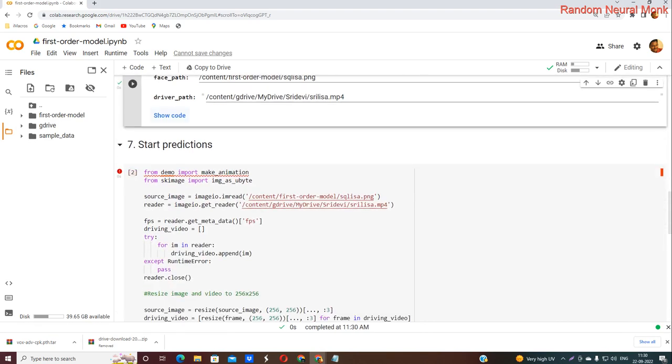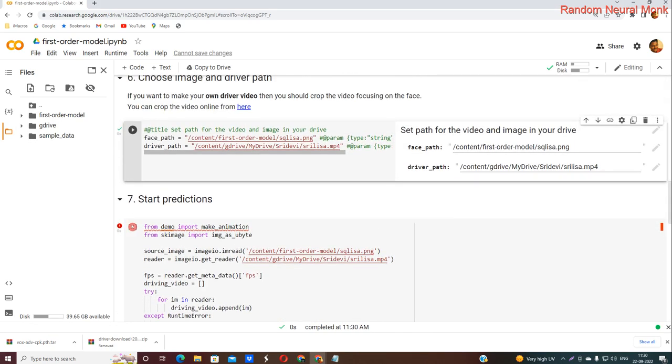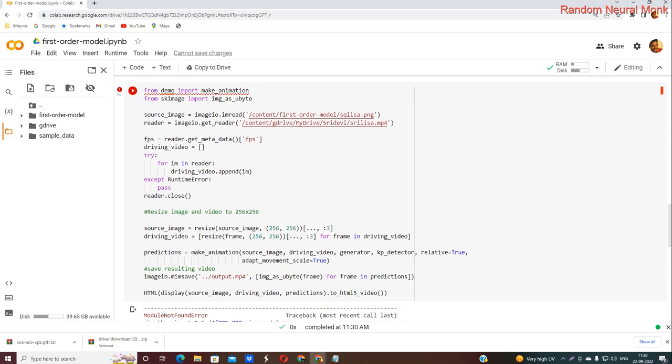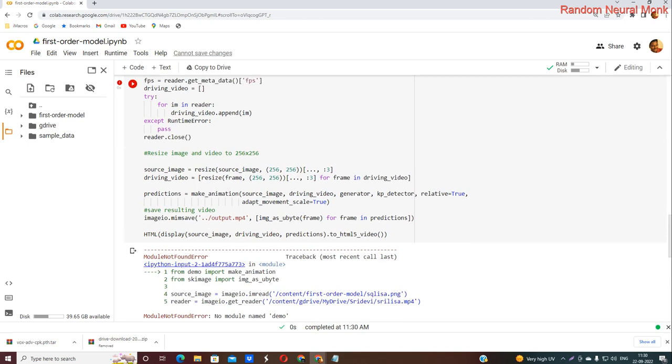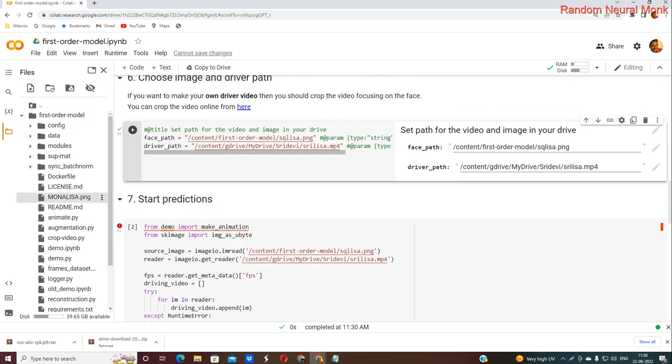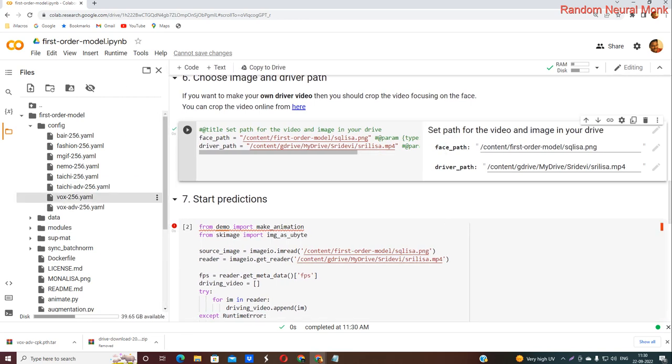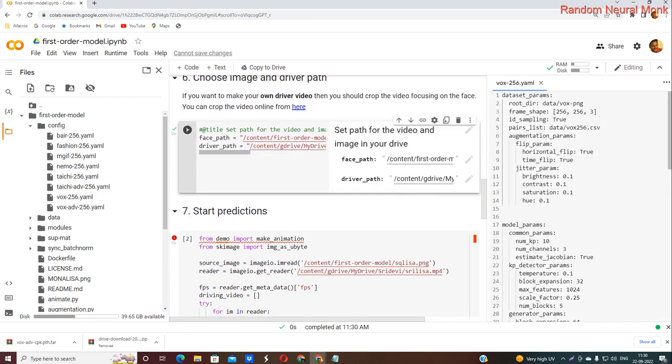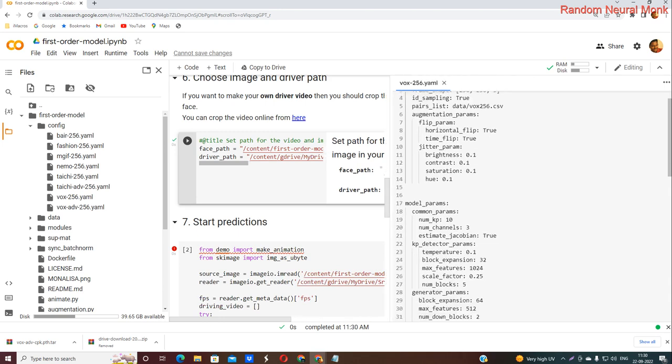Okay, then you can verify this. You can see the code. Now there is only one way to tweak this, because you have to reduce the RAM. So you have to go here, go to the config and go to this YAML file. The only thing is you have to reduce the batch size.